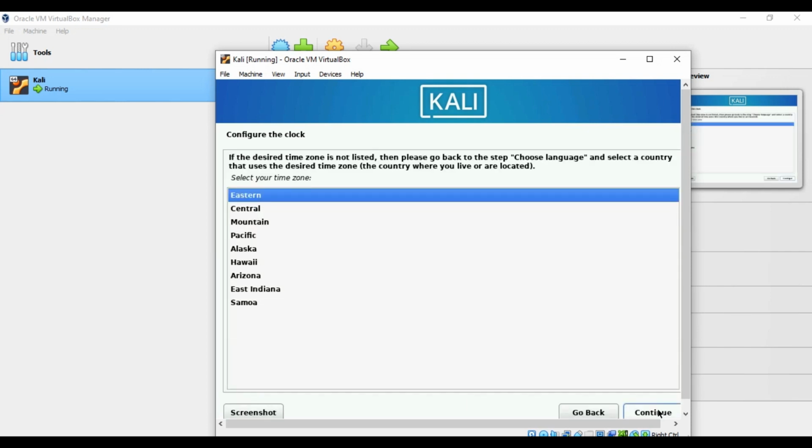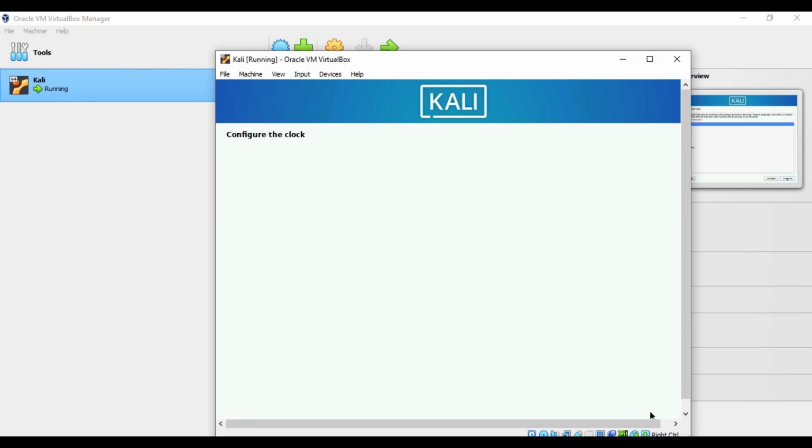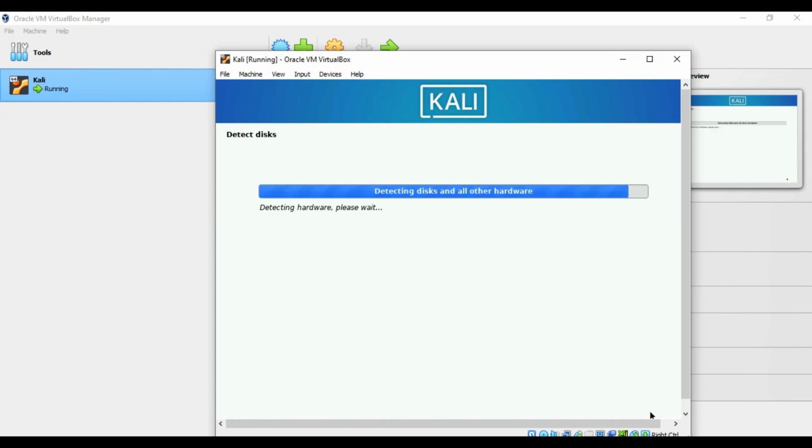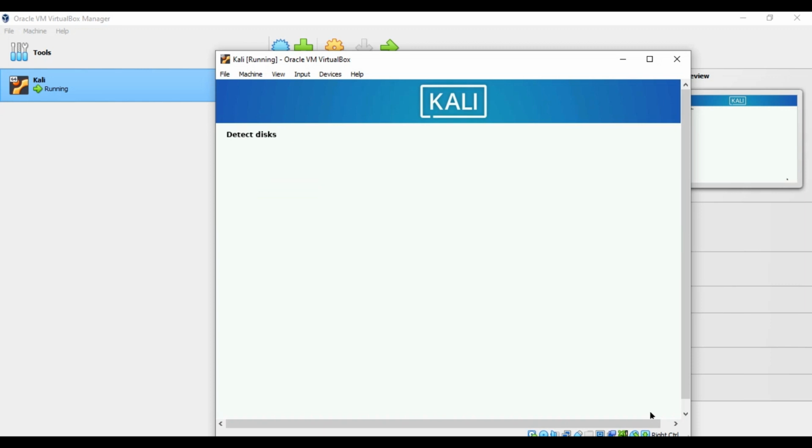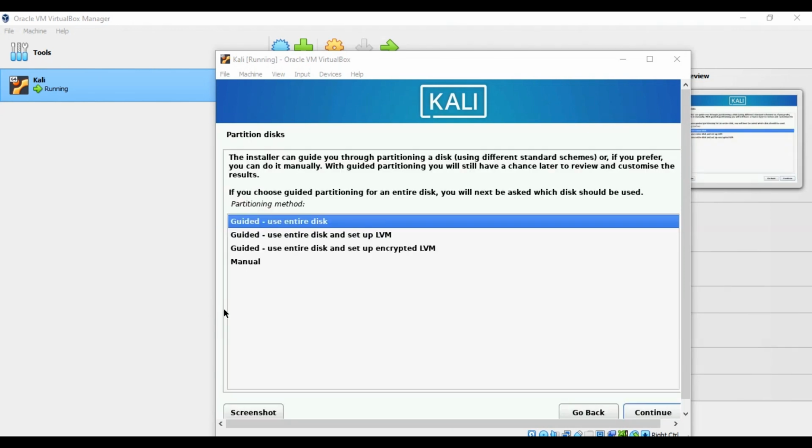And then this is where you choose your time zone. I'm in Eastern time, so I choose Eastern time. You'll probably see a lot of prompts. You can just let the prompts go until you get to here.